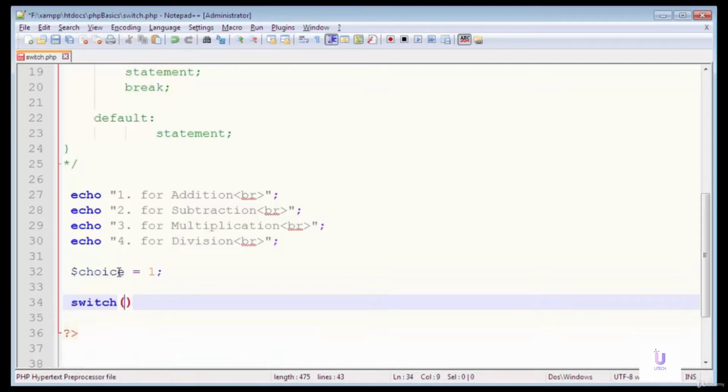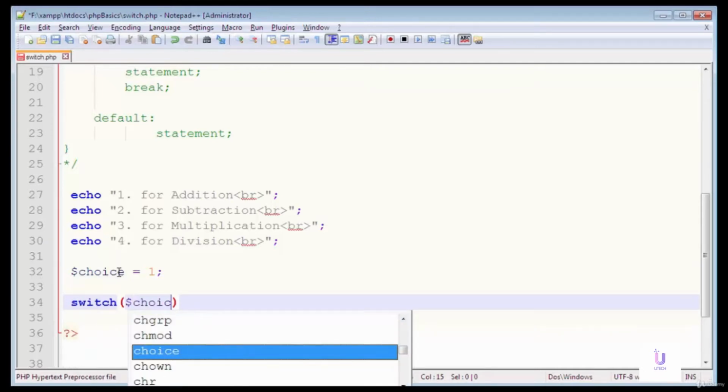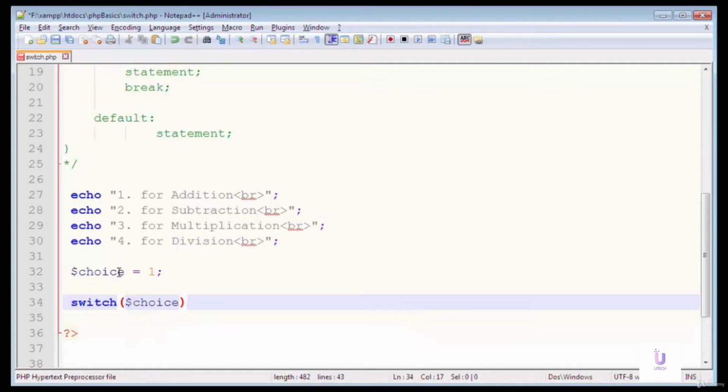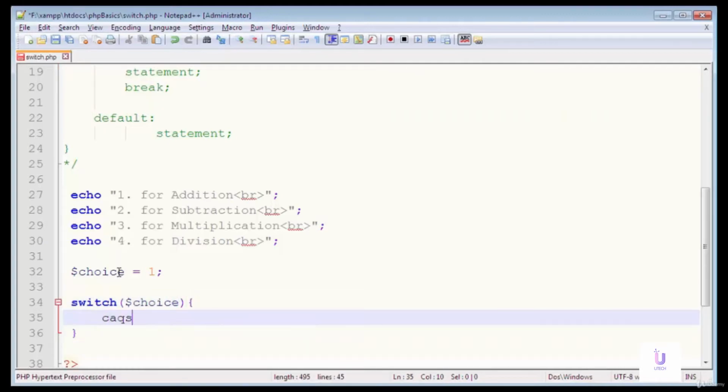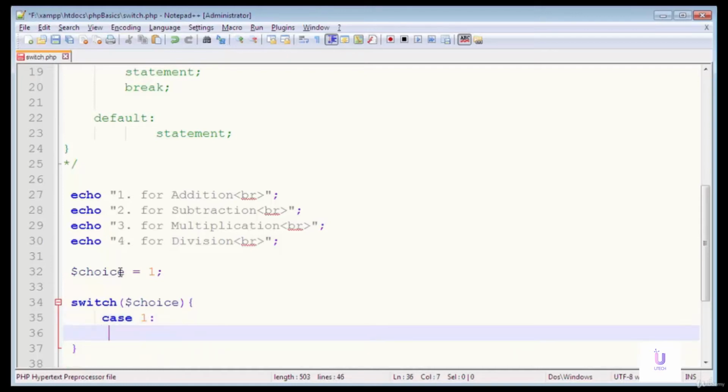So inside the switch I'll pass this choice variable, and I'll use the case 1. After the case I'll use a colon, not a semicolon. Here I'll use the echo statement and I'll display the result, or sum, of these two variables. So I'm going to write here "sum is", and here I'll write the sum of these two variables.